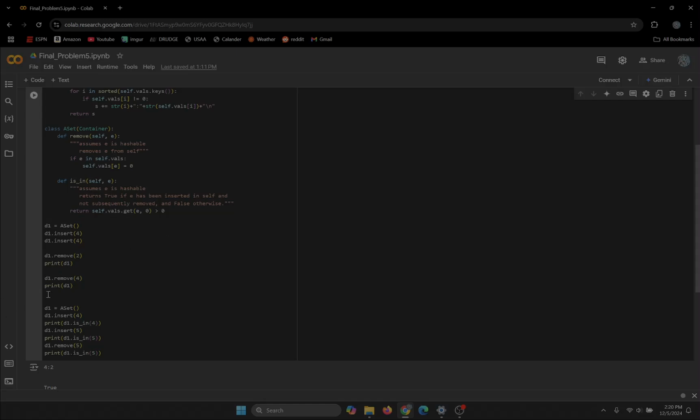Then I wrote a little test script here. It demonstrates that the aset class correctly handles the operations specified in the original problem. First, elements are inserted into the set using insert. Then we test the remove method by removing an element that was inserted and an element that was not present, showing that only the inserted element is affected.